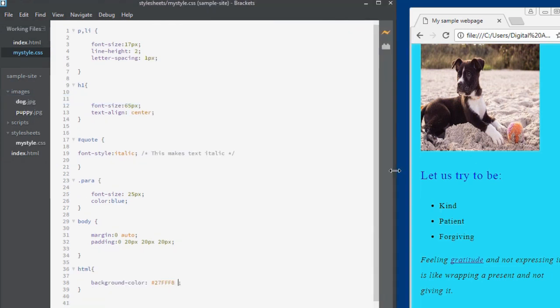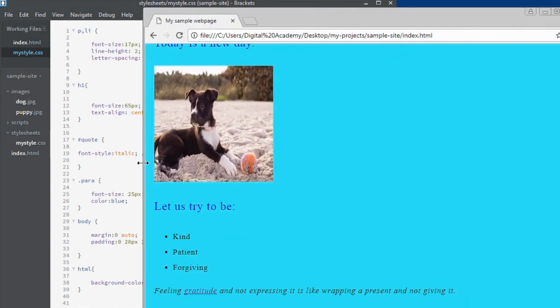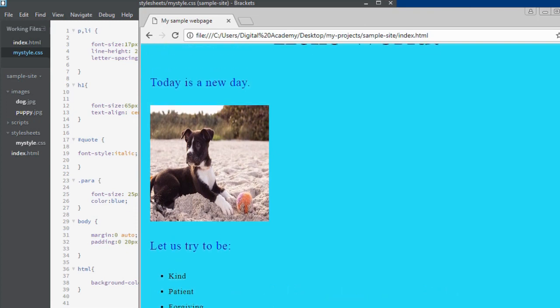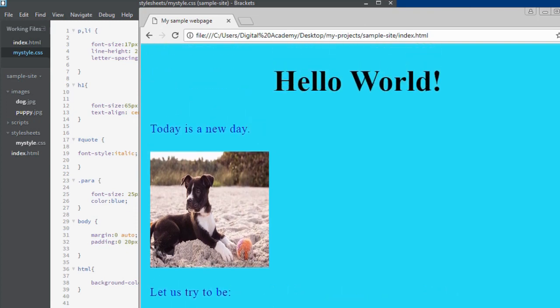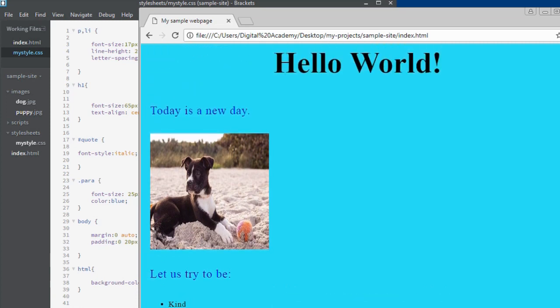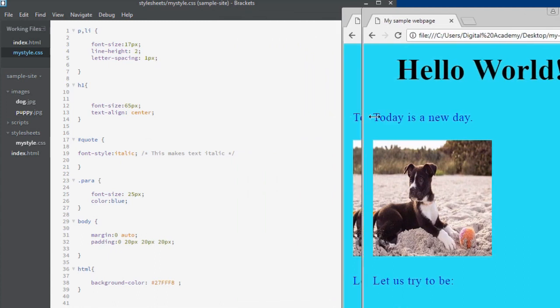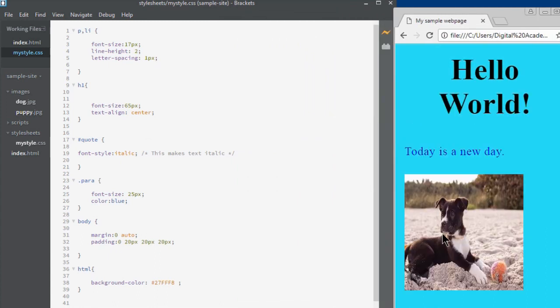If I just expand the web page, because I've applied it to the HTML element, it's applied to the entire page, because the entire page is an HTML document, which is where I have specified. But you can specify background color on any element you want, but in my case I've done it on the entire HTML element. So that's basically how to change the background color of an HTML element or your HTML page.